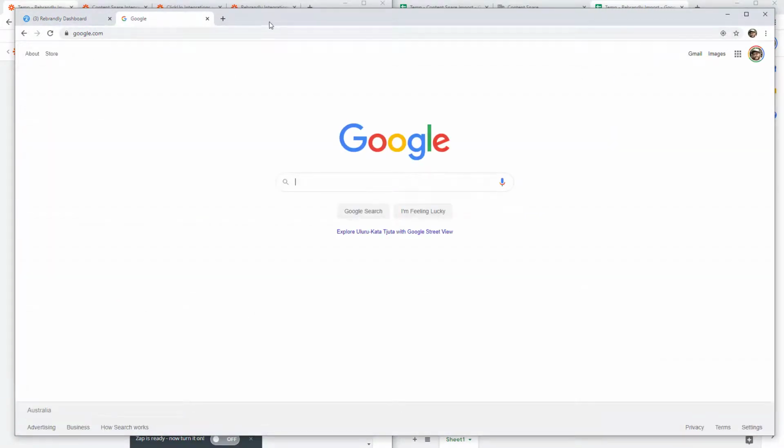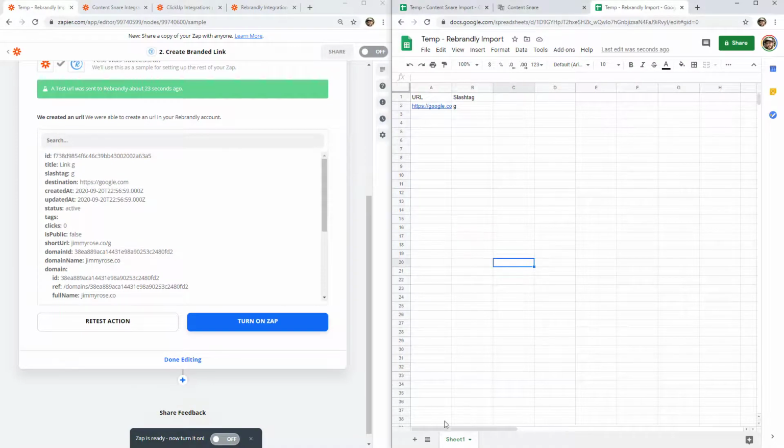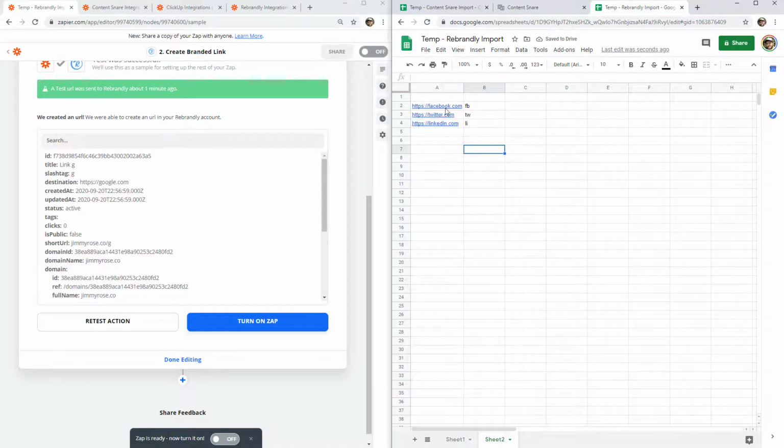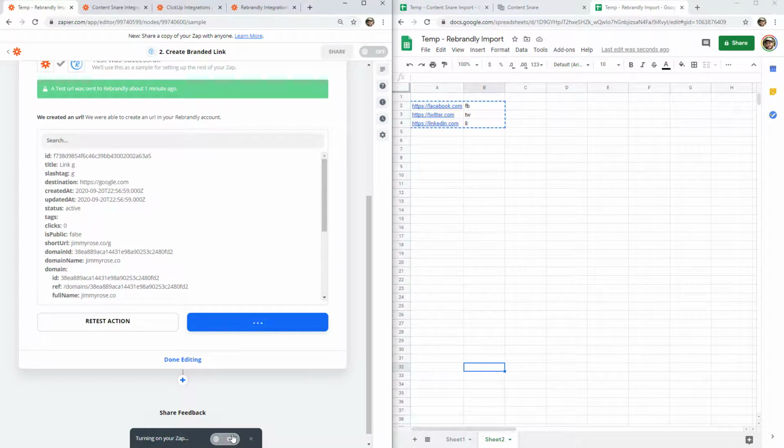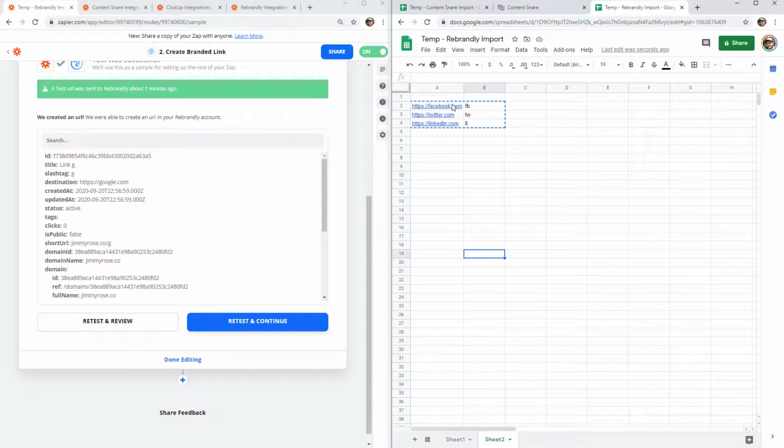All right, so now that we know that's working, we can go ahead and go through the same process as before. Create that new sheet, and maybe we've got a bunch of different links that we want to create. So we're gonna go with some basic ones, Facebook, Twitter, and LinkedIn, and of course, making sure we have that HTTPS on the front now that we know that is a requirement from Rebrandly. Make sure that Zap is turned on over here. Definitely don't forget that bit. And then we're gonna copy those over into that sheet.